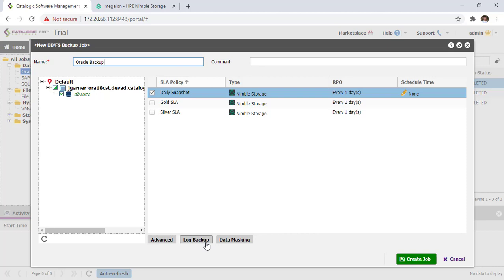Additionally, I can also define a log backup option if I want to do a point-in-time restore, or configure data masking if I want to create a mask copy to use for DevOps workflows.